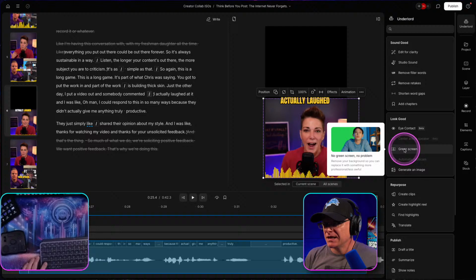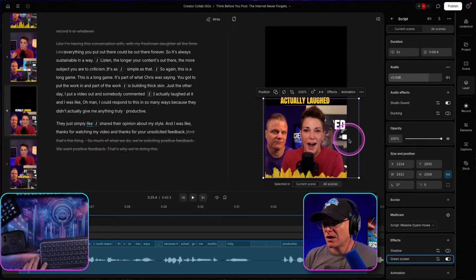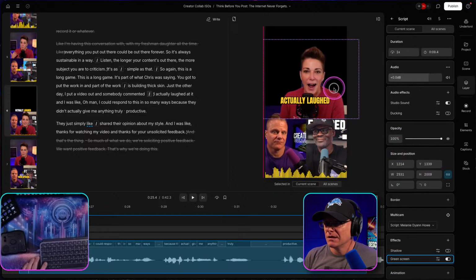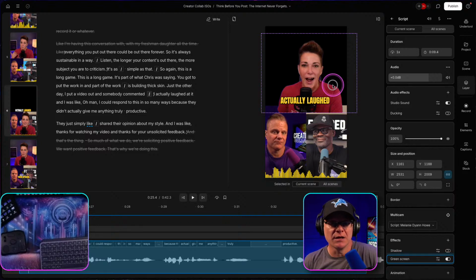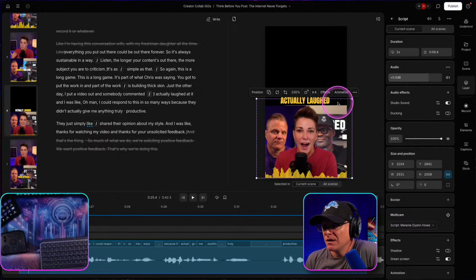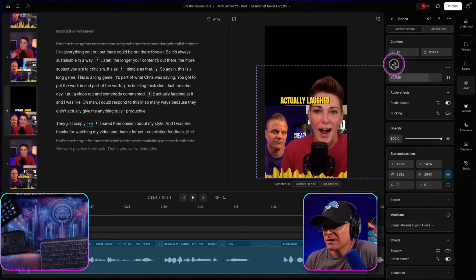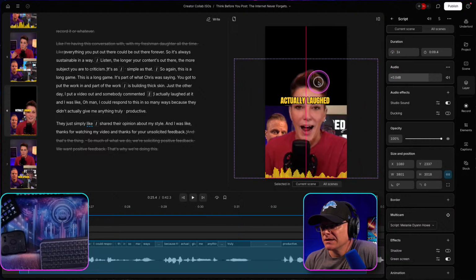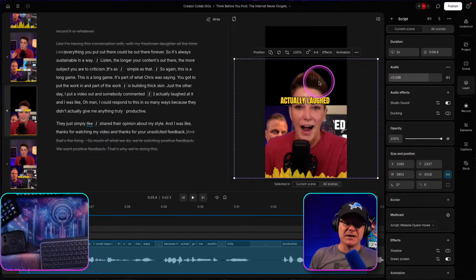All right, so if I hit green screen, it's going to carve out. You can see it's Mel by herself. Pretty good that she did that. Now, there's a couple ways we can do this. We can try to find a video of something related to the story she's telling. And she's telling a story about somebody making a comment, a troll, on one of her shows.